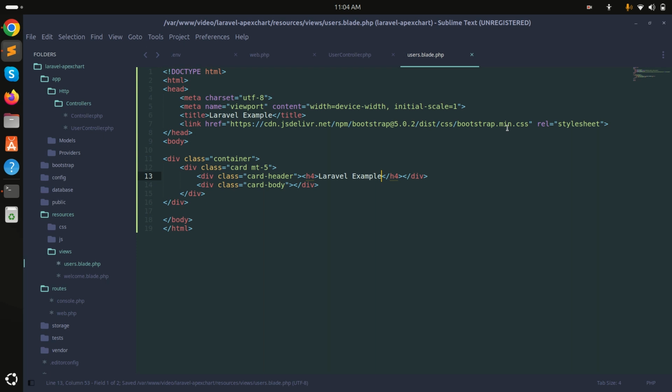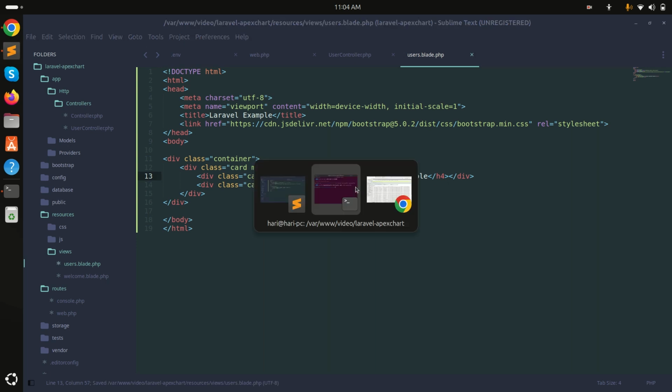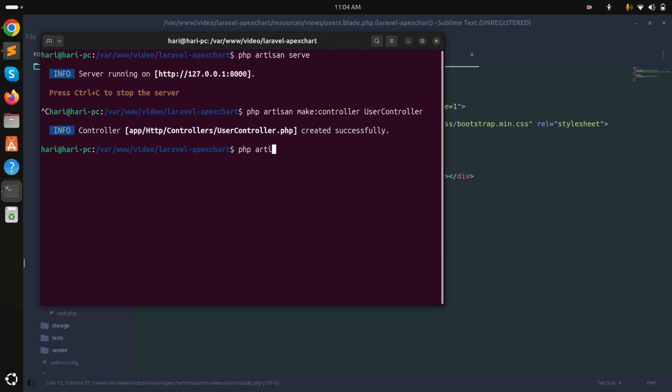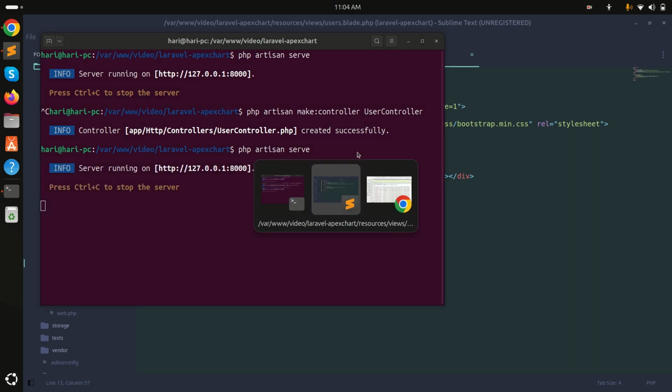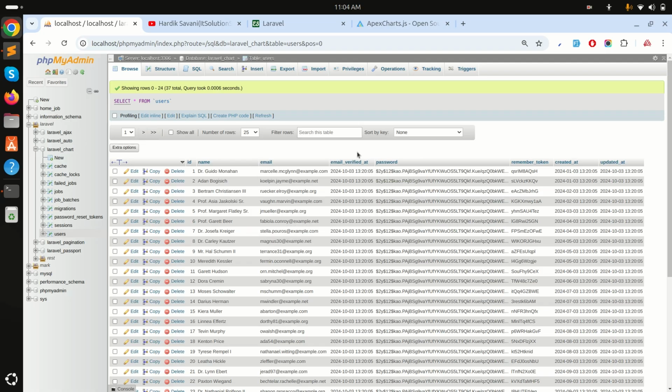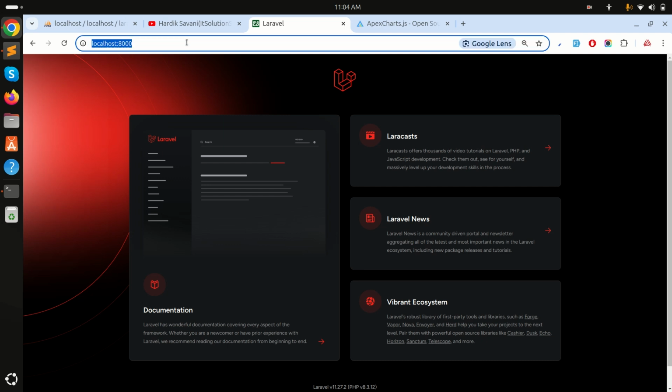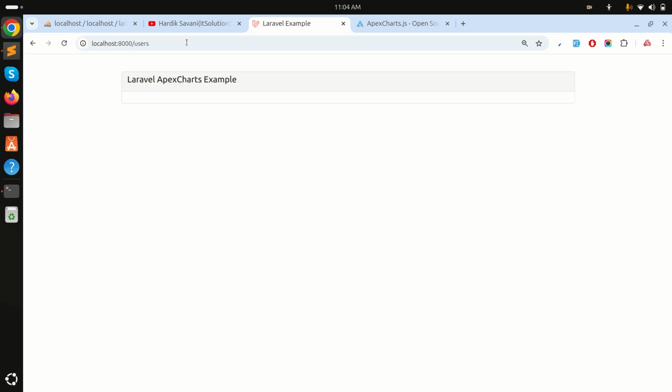Here I am going to use Bootstrap. You can see that Bootstrap CDN and there is a card design. So I will say ApexCharts example. Simply save it. Now let me run the application: php artisan serve. And if I go here and run the users route, you can see that it's already running.